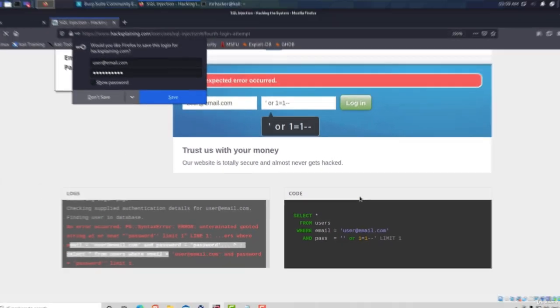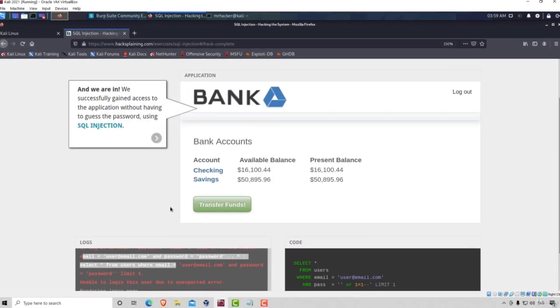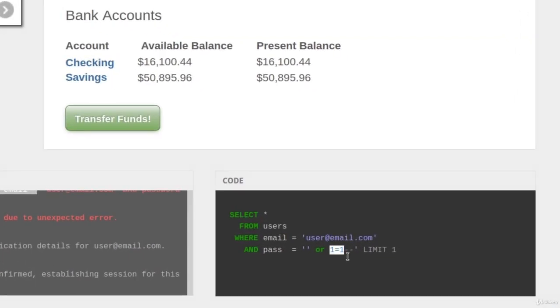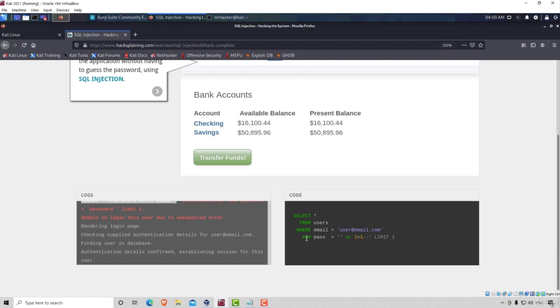Let's give it a try. And here it is. It says even here, we are in. We successfully gained access to the application without having to guess the password. Now we are logged in to the bank account of that user with a simple or 1 equals 1 command. So what we essentially did right here is we injected SQL syntax inside of this query and we tricked the application into executing our code just because it doesn't filter user input. Nonetheless, you saw how easy this was and we're going to take a look at more similar examples in the next few videos.